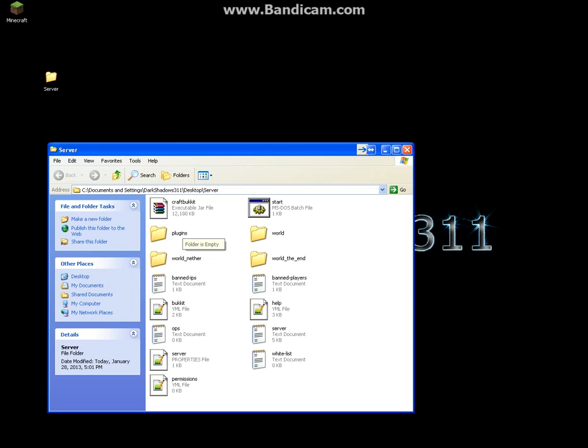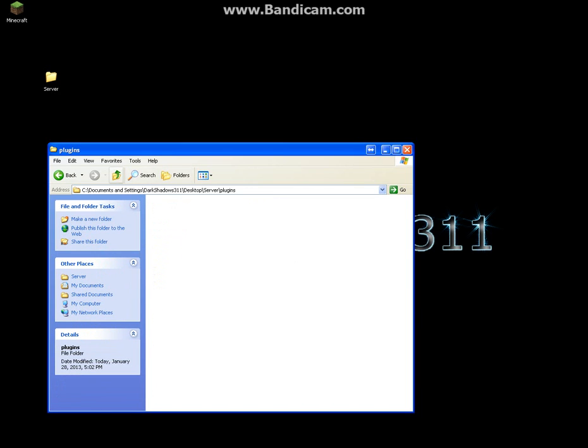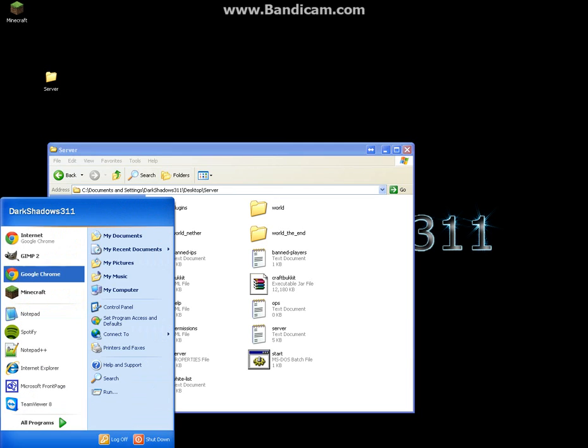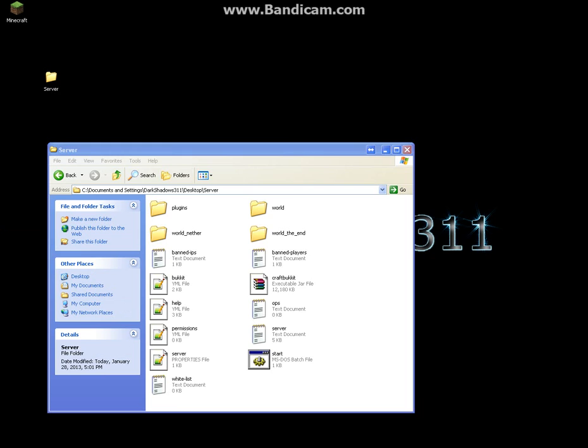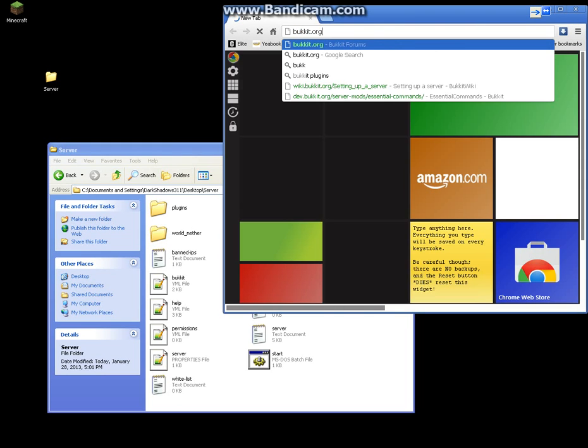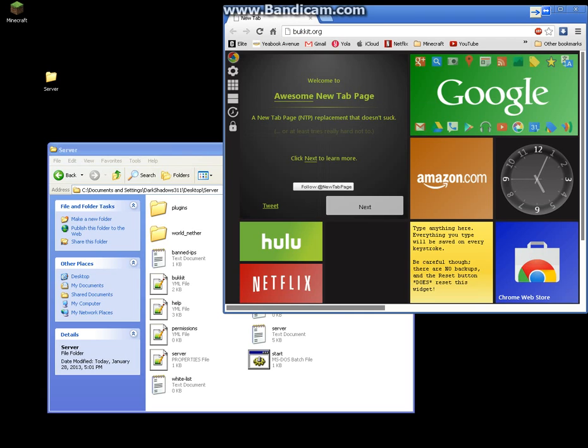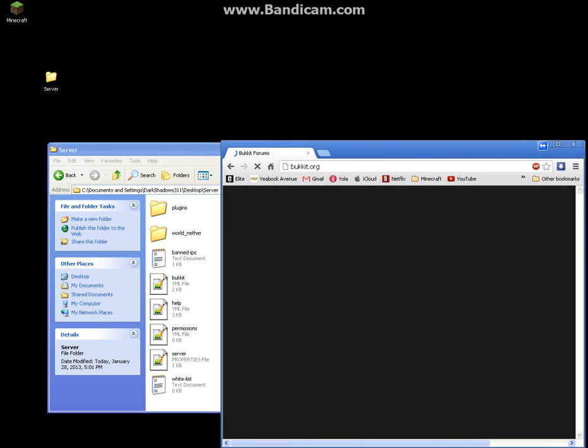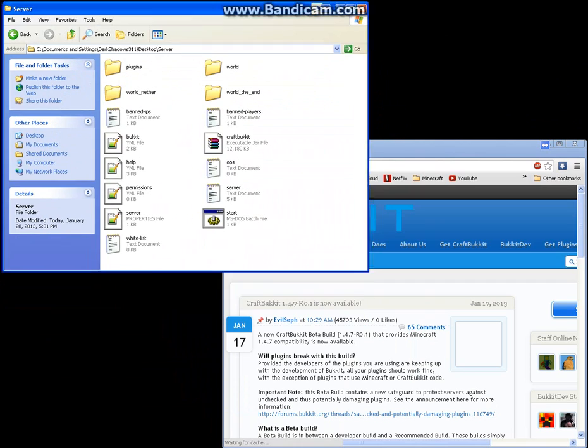But the next part is actually going to be teaching you how to install plugins. If you don't know what plugins are, they are basically like mods to your Bukkit server. They can only be installed on Bukkit servers, not vanilla servers. Keep that in mind.